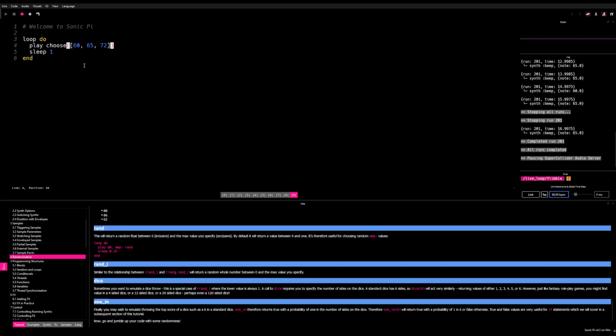Go jumble up your code with some randomness. Way ahead of you, Chief. So if I do, how do I use the dice here? I mean, I could probably, if I just do play, play dice. Very intuitive. Do D20, right?